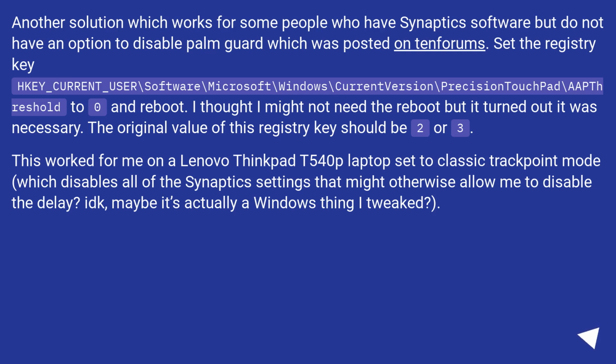Another solution which works for some people who have Synaptics software but do not have an option to disable Palm Guard, which was posted on Tenforums. Set the registry key HKEY_CURRENT_USER\Software\Microsoft\Windows\CurrentVersion\PrecisionTouchPad\UpThreshold to 0 and reboot. I thought I might not need the reboot, but it turned out it was necessary. The original value of this registry key should be 2 or 3.